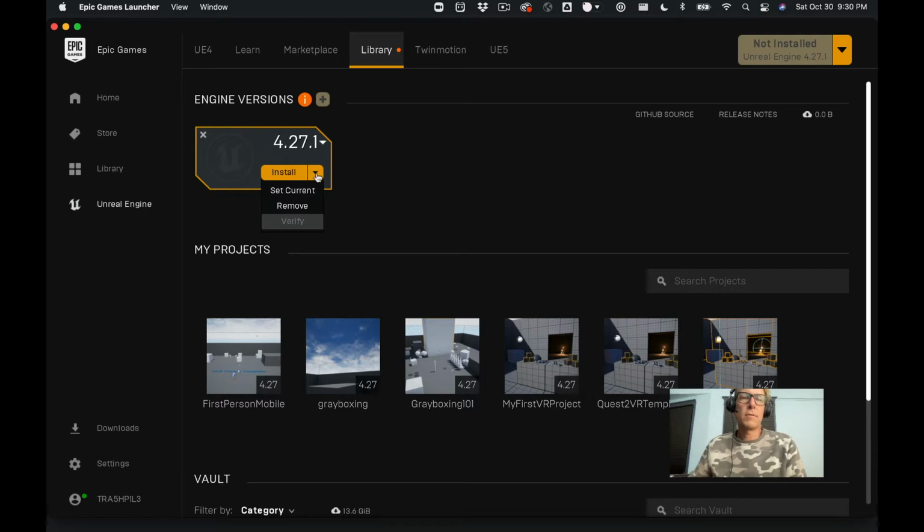Just a quick note, if you click this down arrow here, you're going to see set current, remove, and verify. Set current just sets your engine version as the current engine. So if you ever create a new project, it's going to default to 4.27. You can also remove the engine if you want, say if there's a weird issue, or let's say also you've been doing this for a while and you've got a bunch of old versions that you don't use anymore, you can remove it that way.